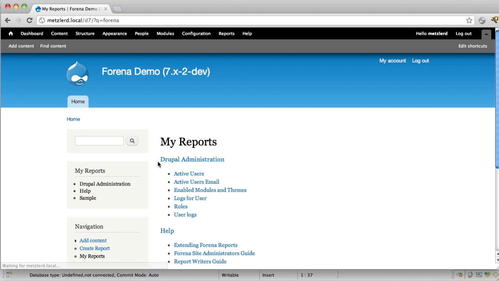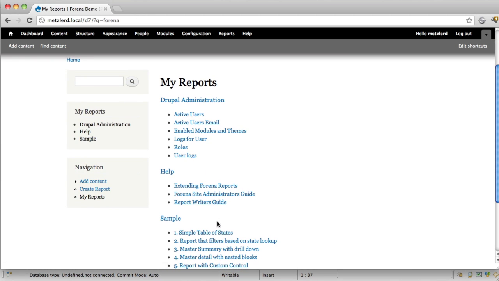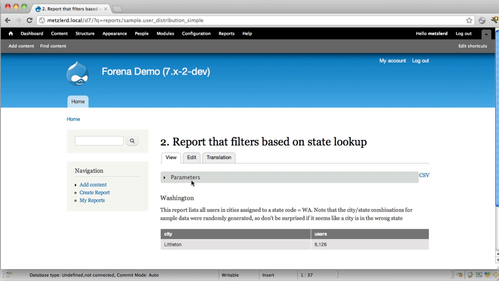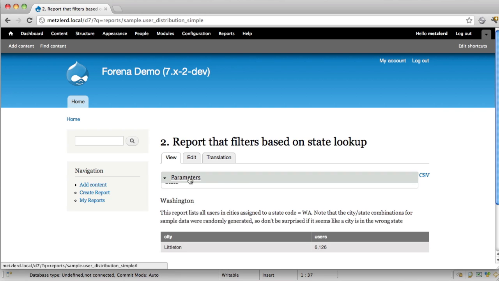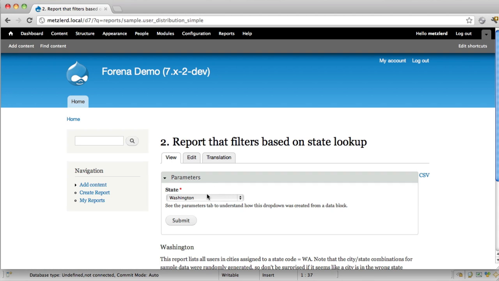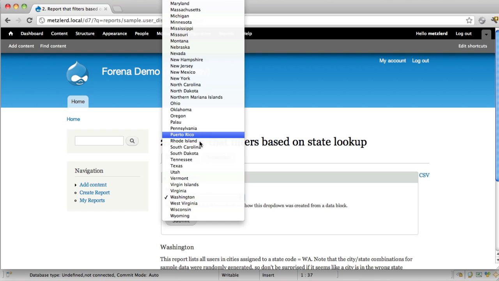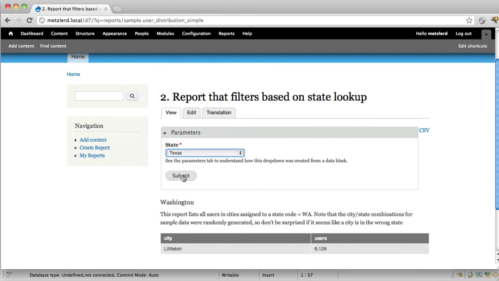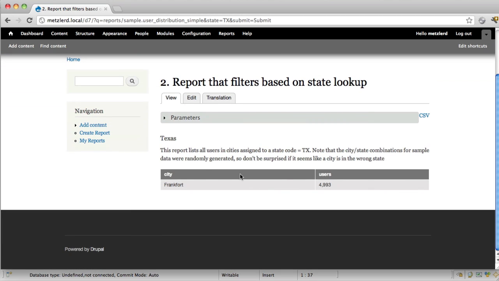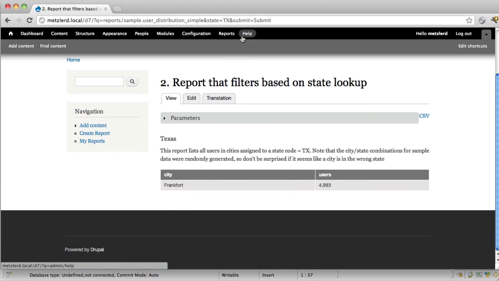A slightly more complicated report. Forena supports the concept of parameters, so users can enter data for which they are trying to select out of the report. So in this case, we're using a dropdown to generate a list of states that you can report on, and the user can select the state that they're interested in and view the data for that particular state. You'll notice that the state is referenced on the URL, so this is just a quick way for people to navigate through parameterized reports.